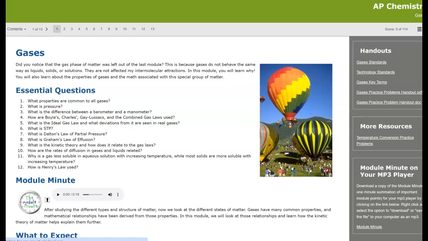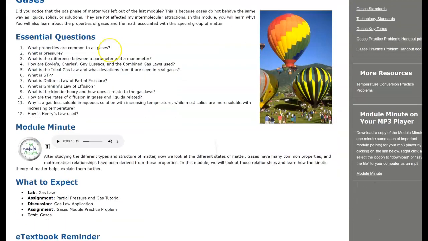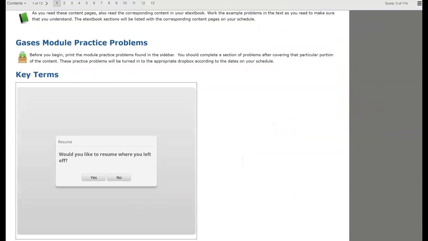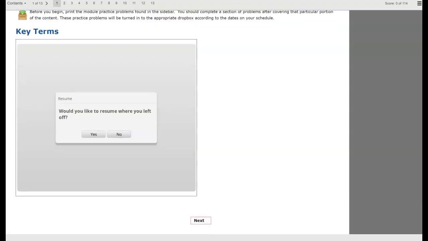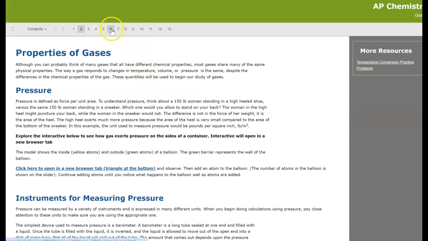You'll see the individual pages, and you see numbered right up here at the top, pages 1 through 13. So you will scroll through, read the information, do any practice problems like the little example there where it says key terms, and then you can go to the next page. You can also navigate by clicking directly on the contents button across the menu at the top.